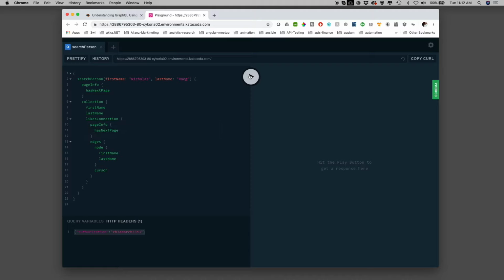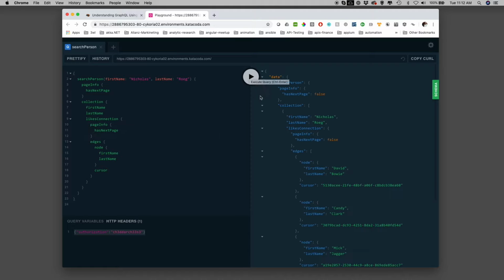I'm going to click go. Now you can see that indeed we did get a response from the query. It's giving us the first name and last name of the person that was the return value from the search. Also, it's given us the page info information. This says that in the information that was returned, there is no more information. There is no has next page. So this is all we get from the query.